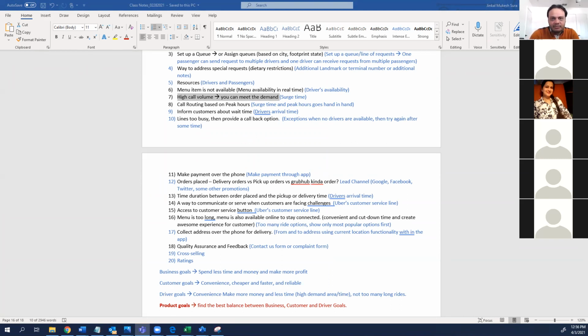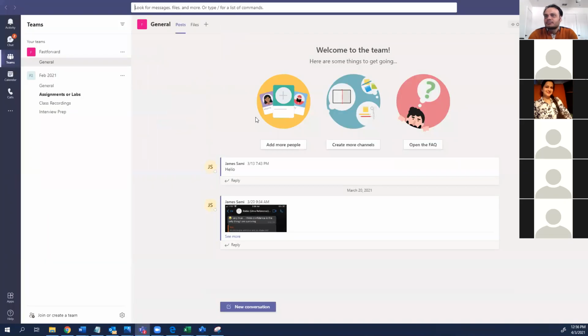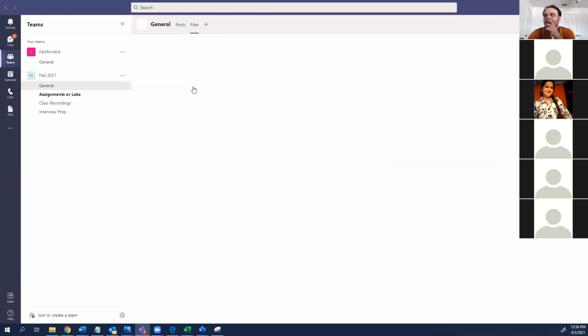So over here, let me share my screen. Can you see my screen? Can you see Teams? Yep. Over here, you go to General, and under that, Files. Under files, there is a folder called class documents. Why is it so slow? That's the reason. Give me 1 minute.